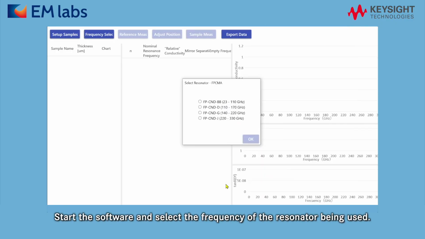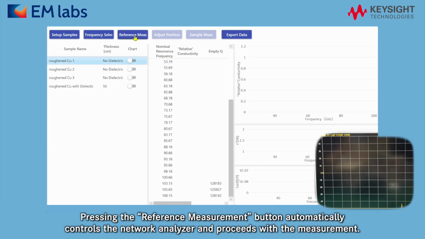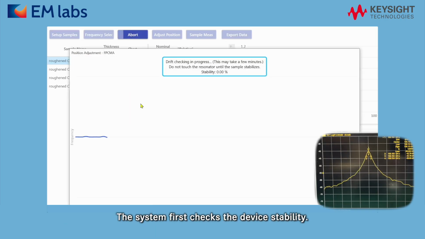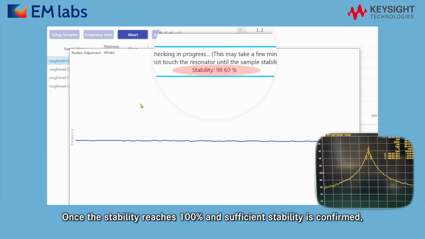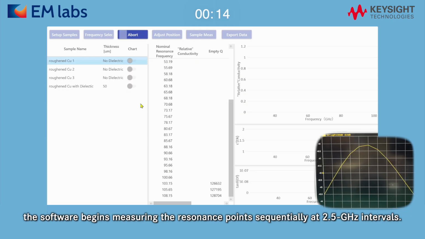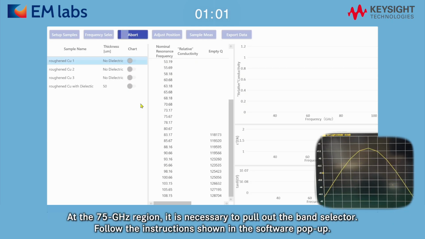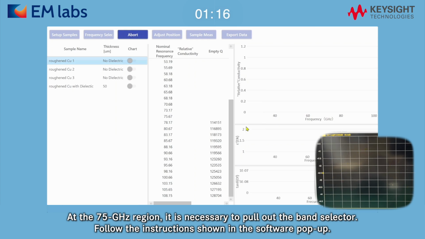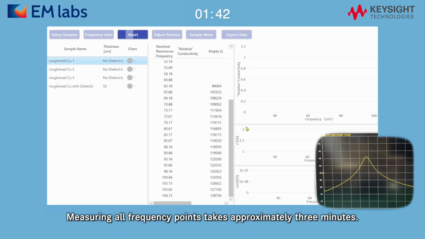Start the software and select the frequency of the resonator being used. Pressing the reference measurement button automatically controls the network analyzer and proceeds with the measurement. The system first checks the device stability. Once the stability reaches 100% and sufficient stability is confirmed, the software begins measuring the resonance points sequentially at 2.5 GHz intervals. At the 75 GHz region, it is necessary to pull out the band selector. Follow the instructions shown in the software pop-up. Measuring all frequency points takes approximately 3 minutes.